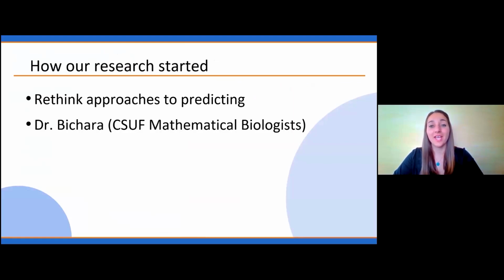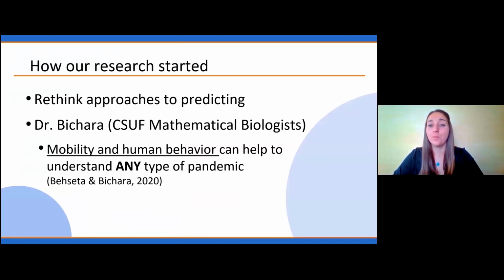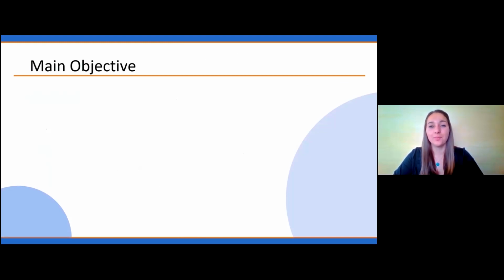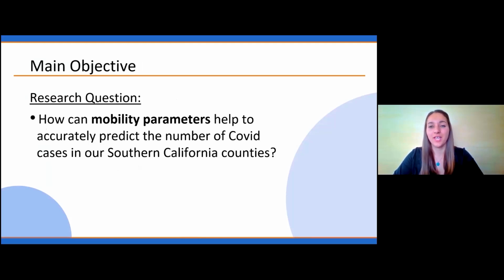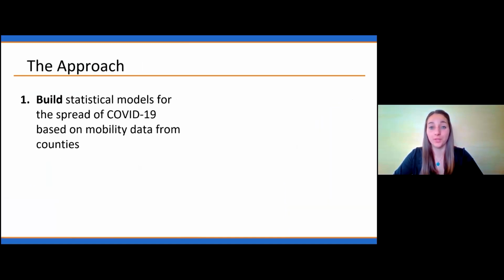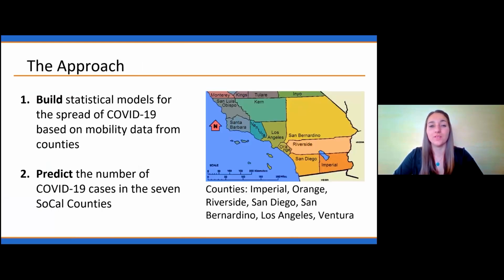And Dr. Bishara, a mathematical biologist and a collaborator with my mentor, Dr. Vaiseta, has theorized that mobility plays a key role in understanding any type of pandemic. Therefore, applying this theory, we aim to answer this question. Can statistical modeling approaches help us understand how mobility can be used to predict the spread of COVID-19, specifically into Southern California? To address this, we will build a series of robust statistical machine learning methods, and utilizing the best method, we will predict the number of COVID-19 cases in Southern California.